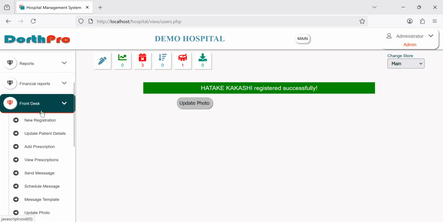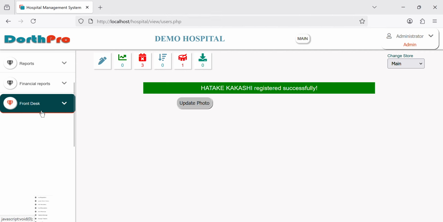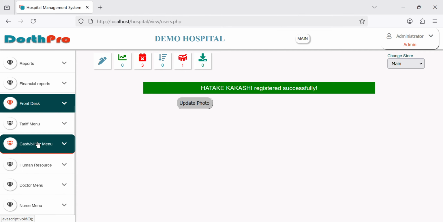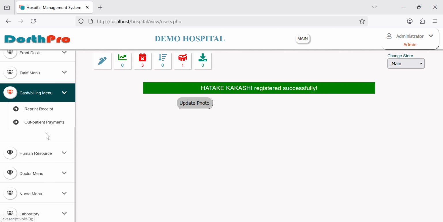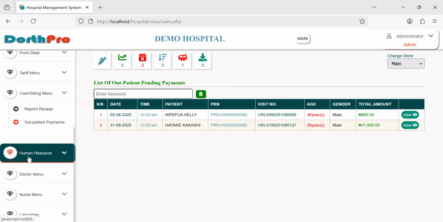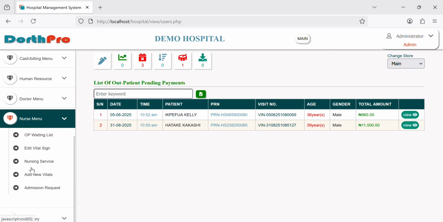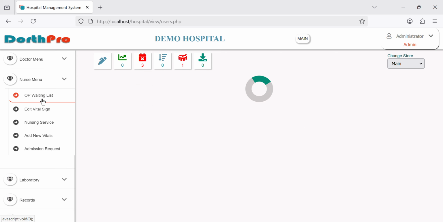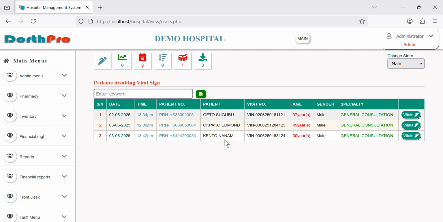So at this point, the front desk is done with it. And what the person is supposed to do next is to go to the cash and billing point. So cash and billing goes to outpatient payment. Without them making payments, you cannot do anything. You will have to make payment first before you can go to the next phase, because the next phase is supposed to be nurses. When you come to nurses here, nurse go to open waiting list, you see the person's name is not here.